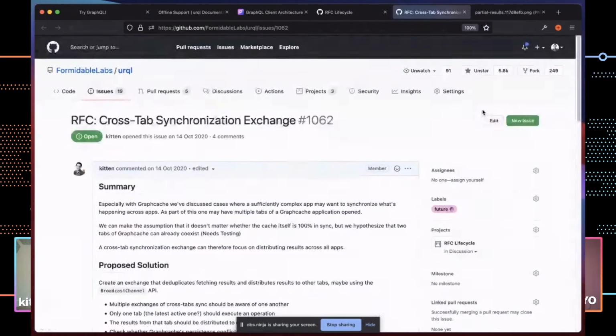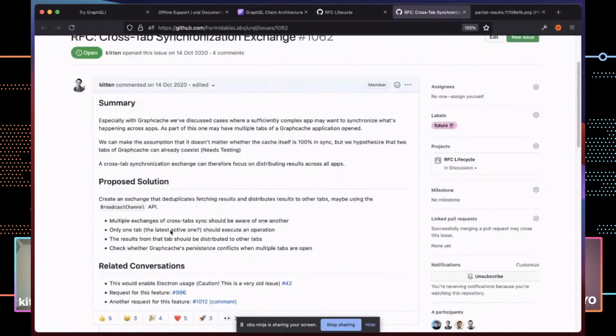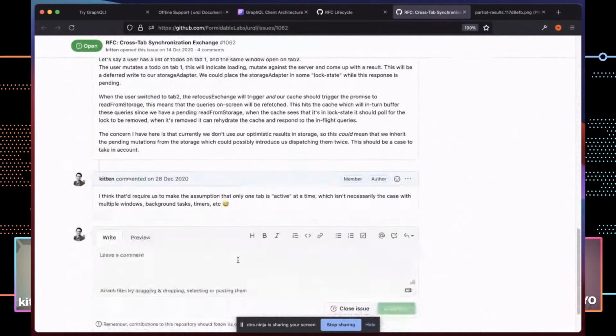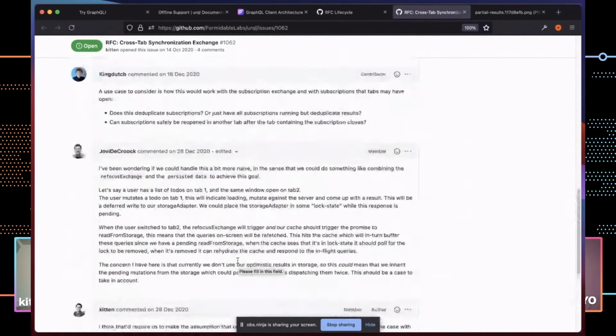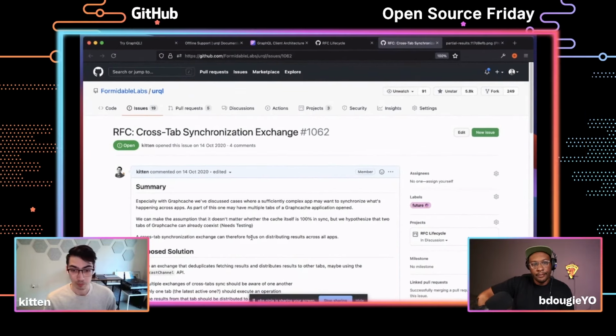We wanted to do a cross-tab exchange. So we're thinking if two tabs are open with a URQL client, they could send each other the API results they've gotten from the API. So even across tabs, it wouldn't be doing work twice. We haven't really started this yet, but the RFC is there if anyone does pick it up. I think we just didn't start it because there were other things that we wanted to do first. So this was always the lowest priority one. But yeah, there is an open RFC process.